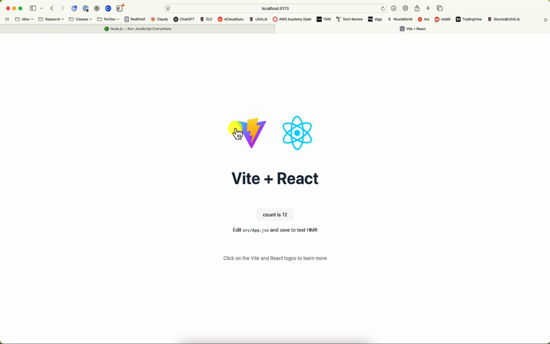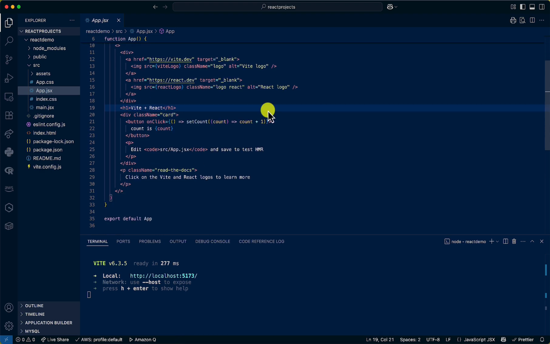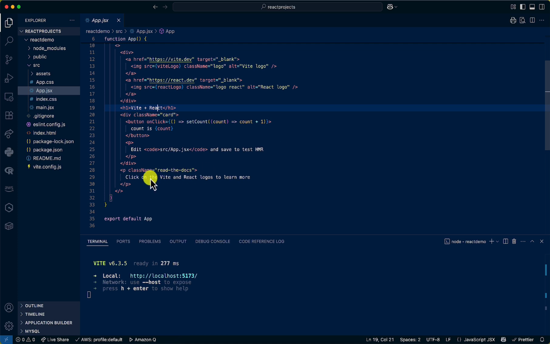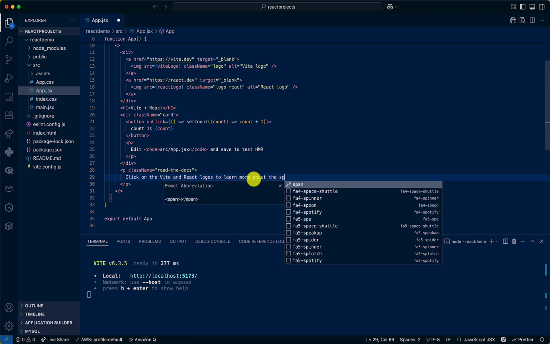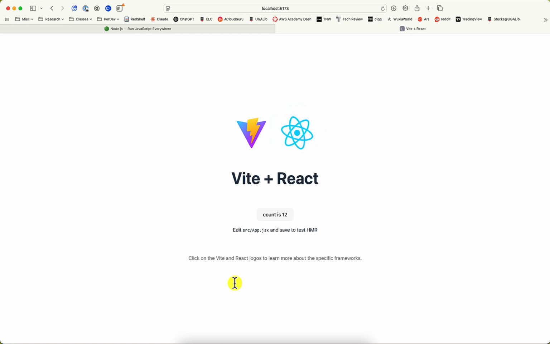We can click on these logos obviously to learn some more information because these are links. Modifying this information will modify what we display on this web page right here. So for instance, if it says click on the Vite and React logos to learn more about the framework, and I go ahead and save this, notice that's exactly what changes right here. And so this is how we can initialize a React project with Vite in the Node.js environment.